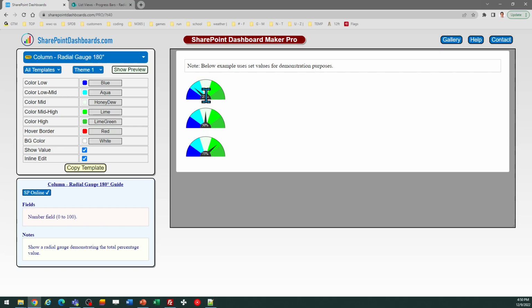As you can tell, there's a needle indicator which is pointing to the area according to the value, and of course that will adjust dynamically. You can optionally allow for inline edit, which means when I hover over the column, I can click on that to update the value. If you don't want to do that, you simply would uncheck this option. So once you've got that all set the way you want in terms of the look, you can copy the template. I should note also you can optionally turn on or off the number value that shows in the center.